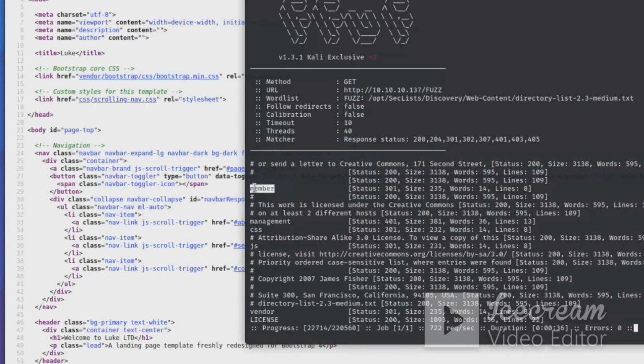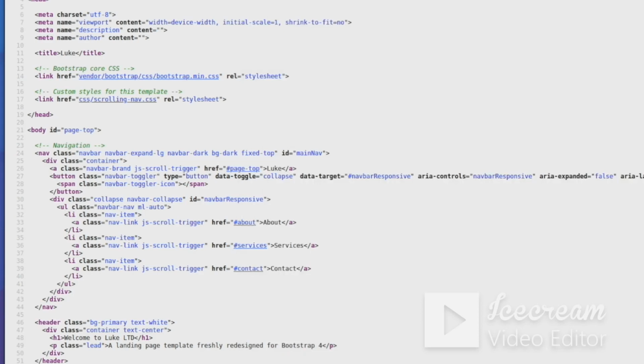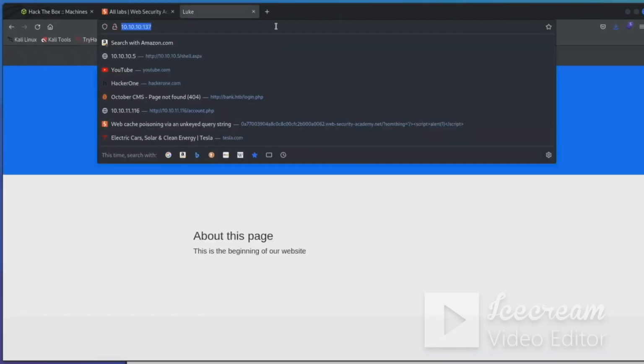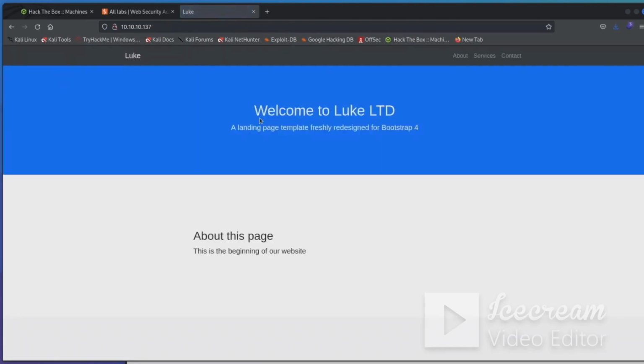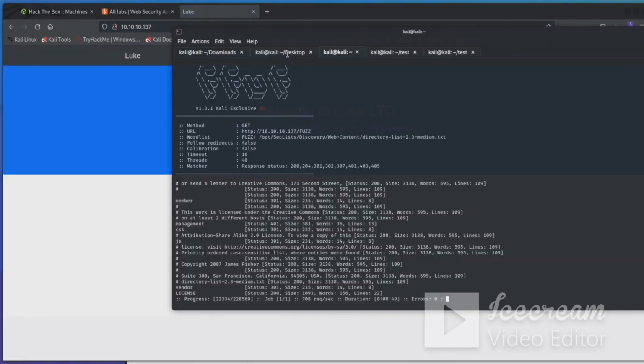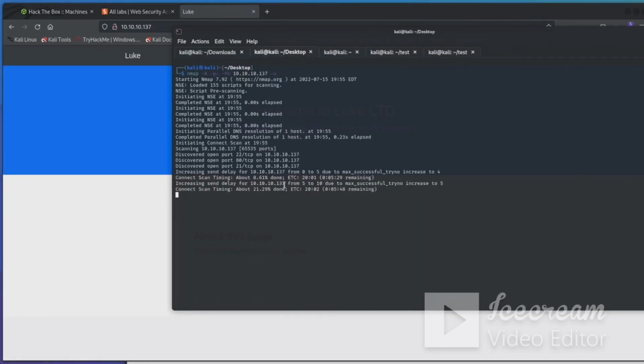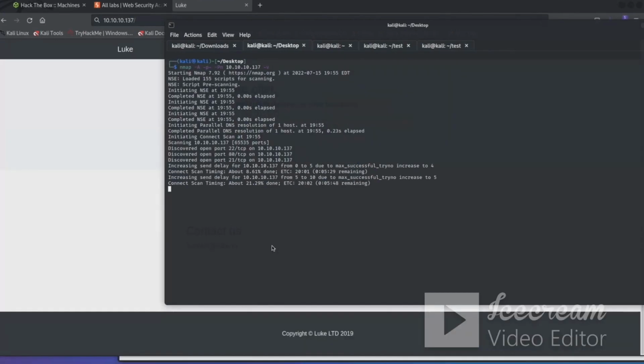We got member, which was a redirect. We can check that out, see where it redirects to. And it doesn't tell us anything. And we can check our nmap scan is still going. We have port 21. If this was a penetration testing course, I would go out and check port 21 and FTP. But because it is not, I'm going to let these scans run and I'll bring you back once they have finished. It seemed to be taking longer than I anticipated.